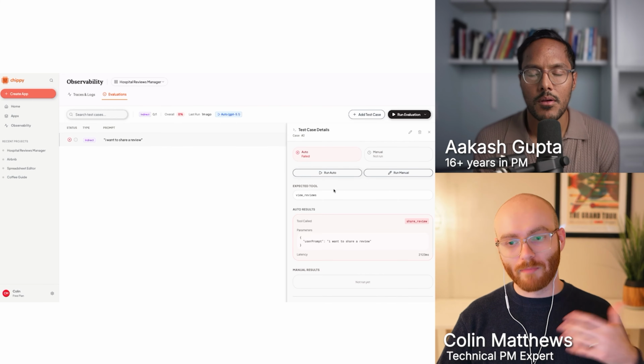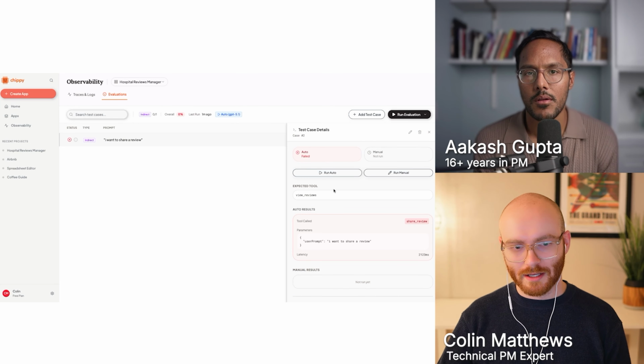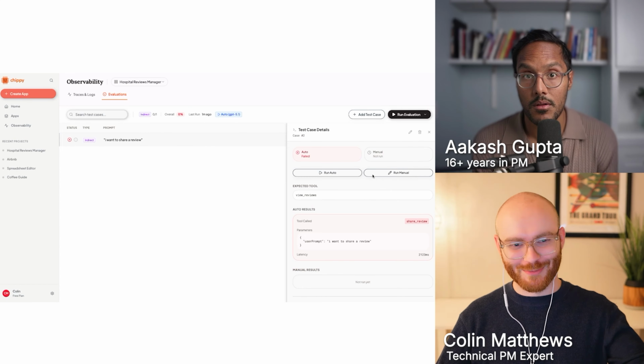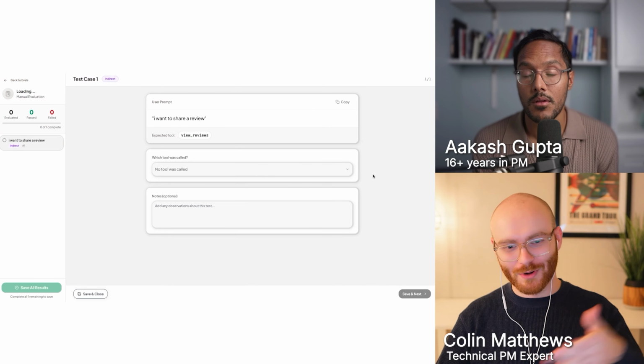And so if you want to actually manually run your evals, you can basically build an eval set and then go through and just type in the prompt to ChatGPT, I want to share a review, and just log what happened, right?